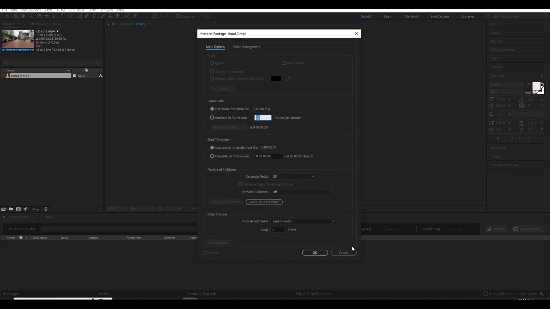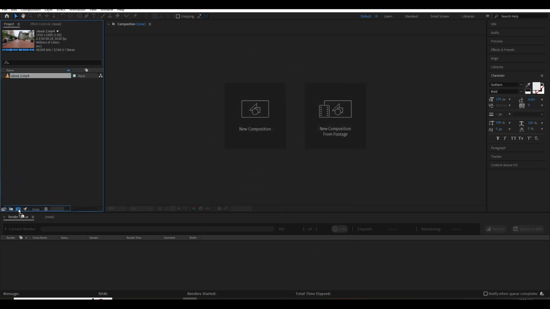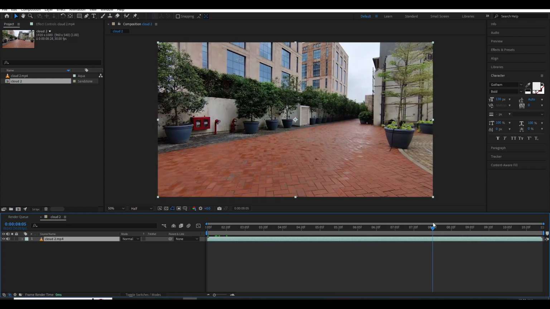Okay, drag and drop my footage here, right click, Interpret Footage, Main, and here the frame rate is 30. Make sure to check so that you know what our frame rate is. Just drag and drop it here and it will create a new composition, and this is a perfect clip.